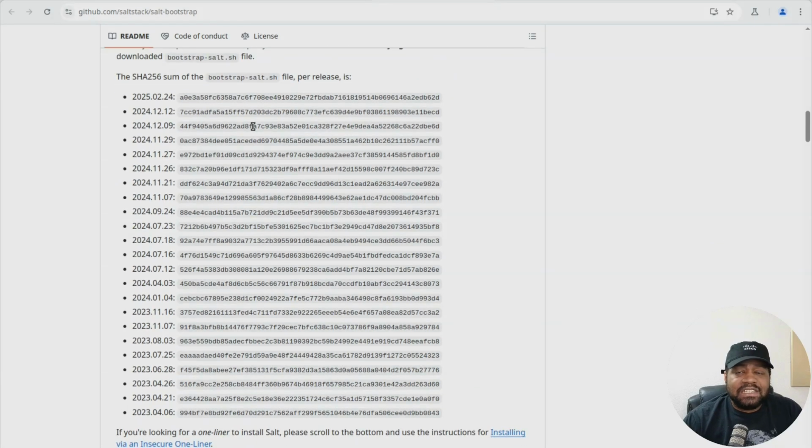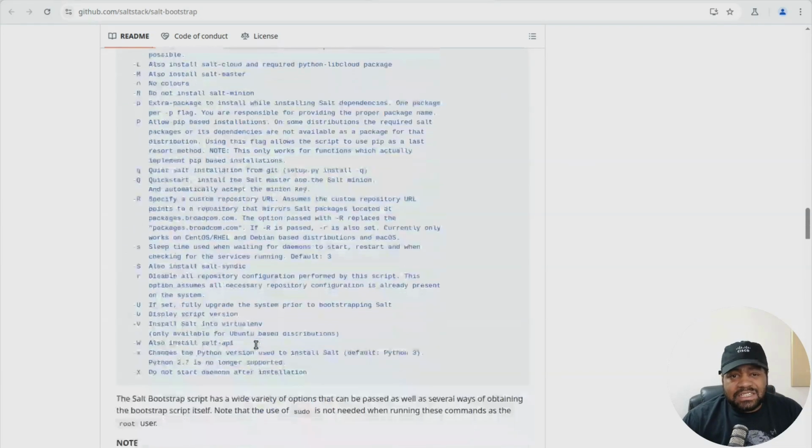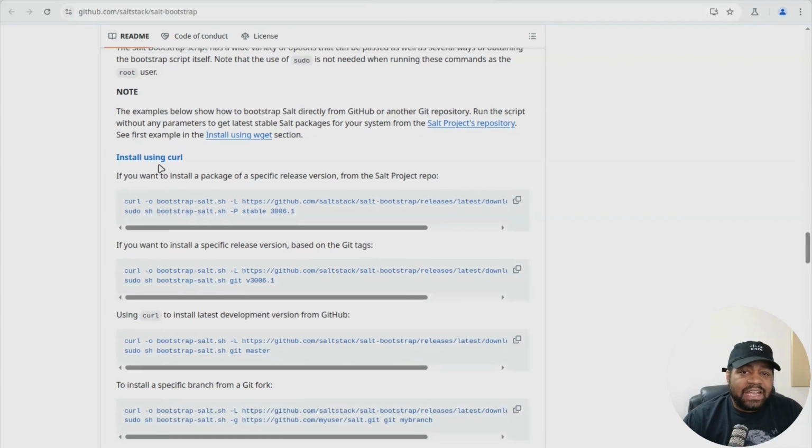You can check to make sure you're getting the script from the legit location. And then also you can see the examples of how to actually run the Salt Bootstrap script, with the examples, options, and all that stuff, and what they all do. And then also examples of how to actually run the script in order to get it installed. And there's multiple ways to install it. You can check all these out.